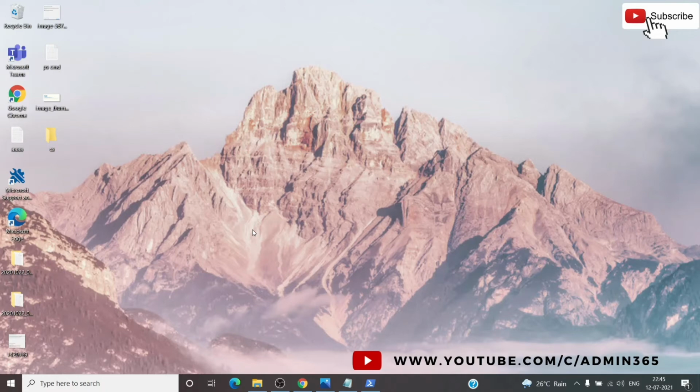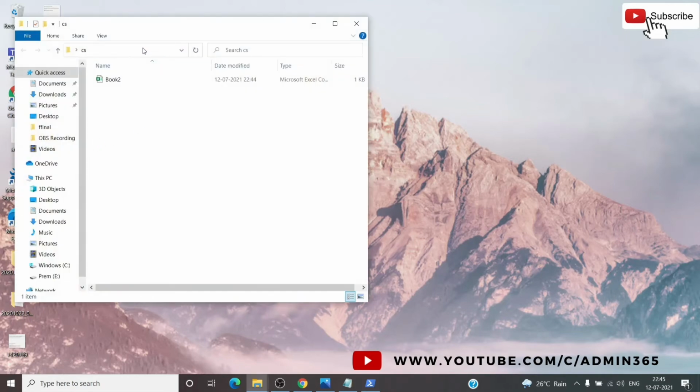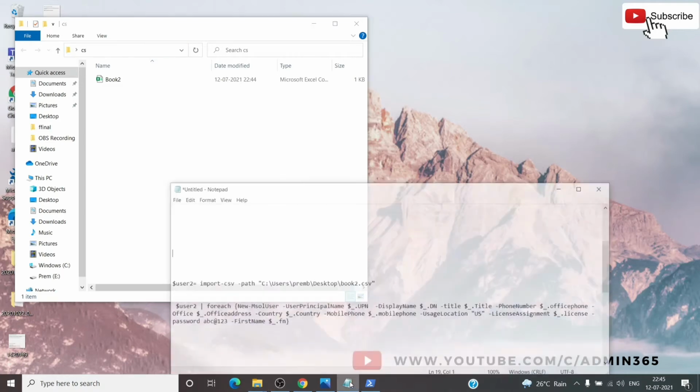Once you have saved the file, you just have to go to the location where you have saved it to get the path of it. In my case, I have it on the desktop in a folder. I will go to the folder, select this from the top, and you can see the path. It should have the entire path from the C drive or any location it is on. So you can copy it and go to the command.